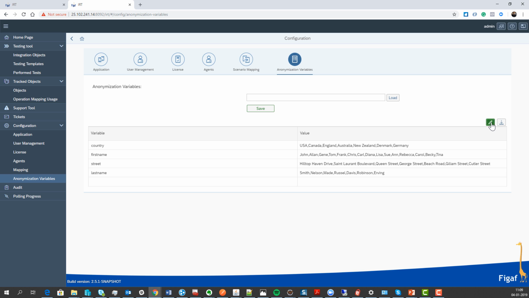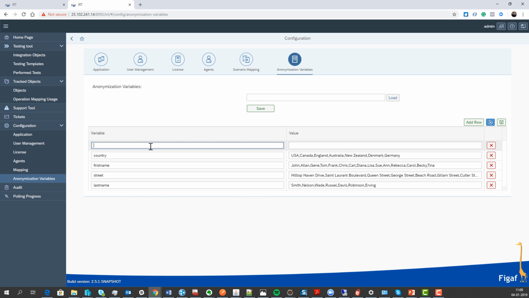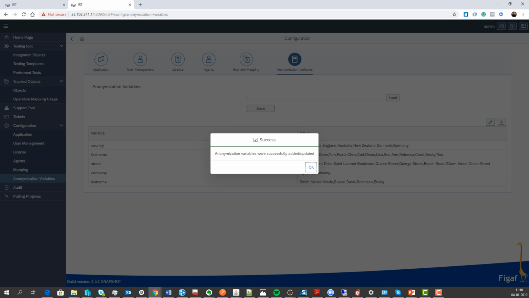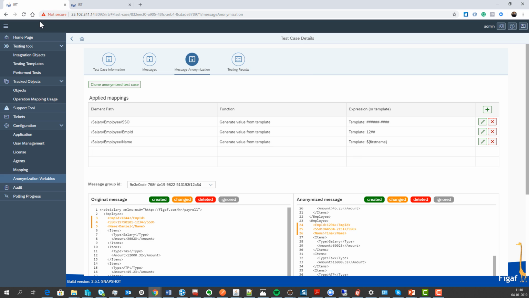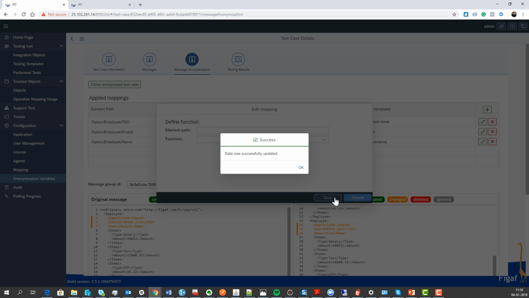We also have the option to change these things. So if we want to add company, we can simply add it here. We can also download this and edit it. So let's just save this. So if we edit this one again, we simply get all the information here.